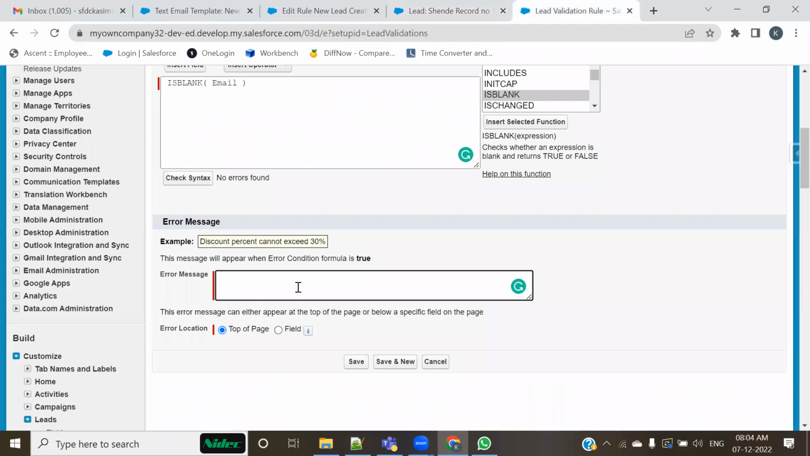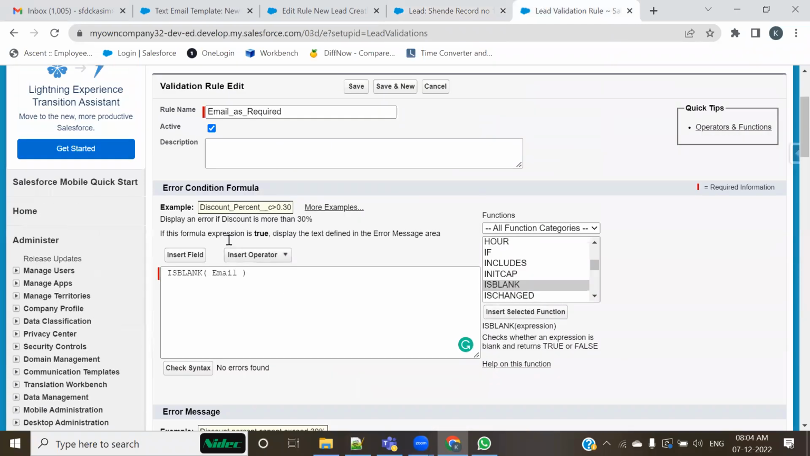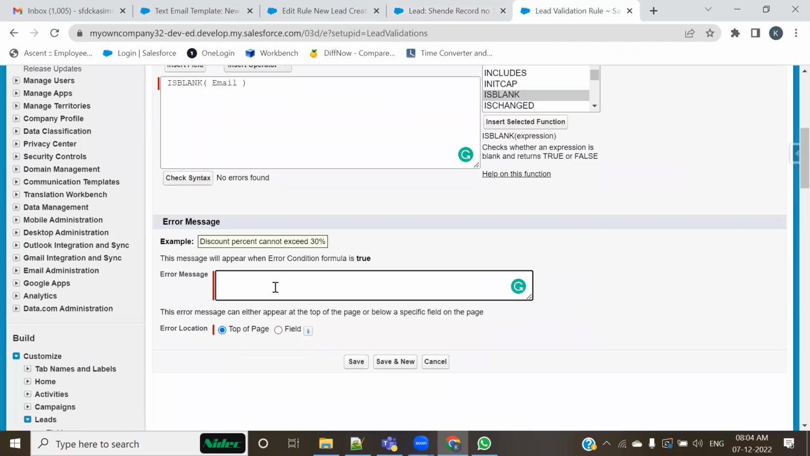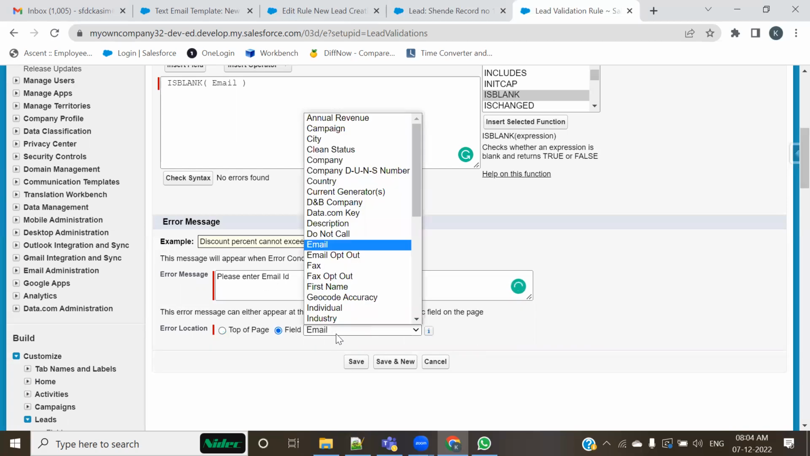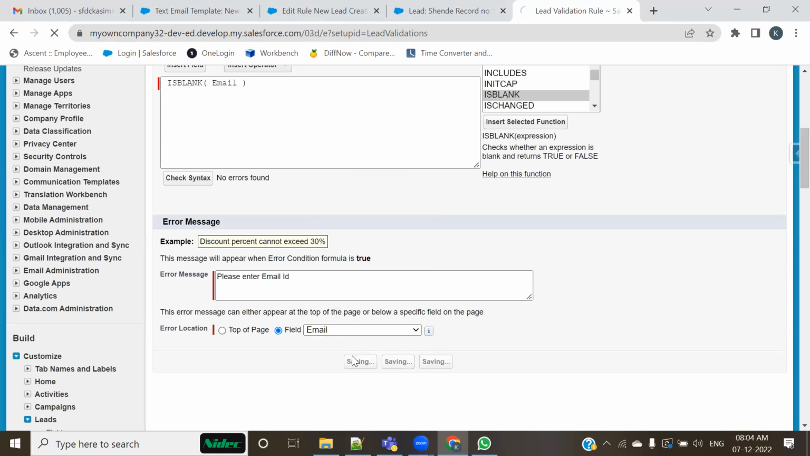But now I'm designing a validation rule where I would be checking the email field. If the field seems to be blank, we're going to fire one message, something like "please enter email ID". On the top of the page, no, on the field. Which field? The email field. This. Let me now save this.